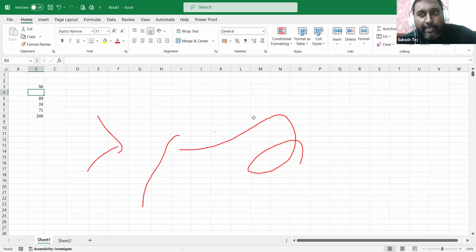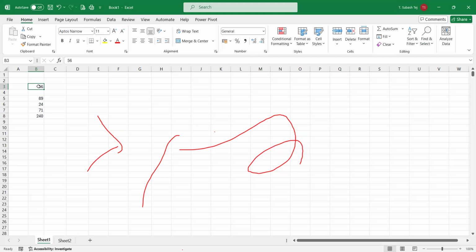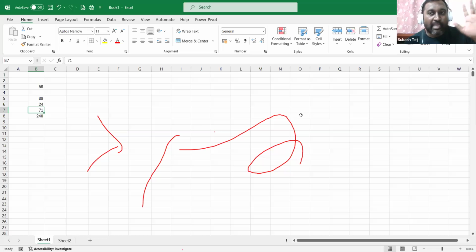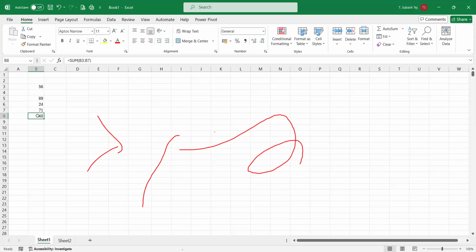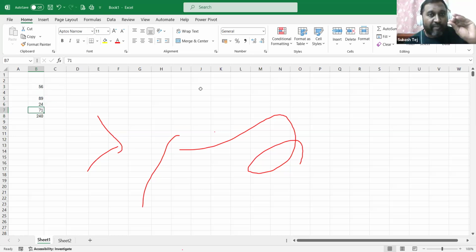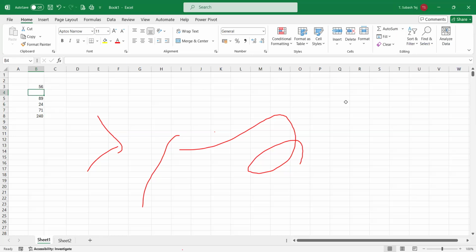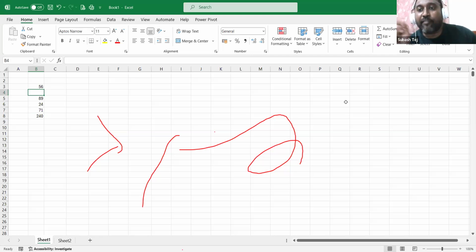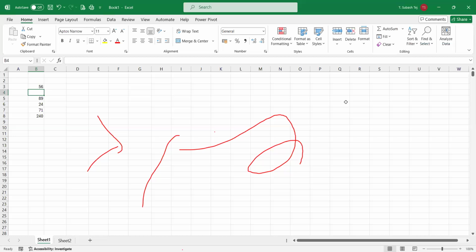Now, what is 240? Sum of four numbers or five numbers, sir? B3, B4, B5, B6, B7. How many are there? Five. What is the formula? B3 to B7. Total five. But what is this value? Empty means zero. In a formula, if a cell does not have any value, it is treated as zero. So 56 plus 89, plus 24 plus 71.